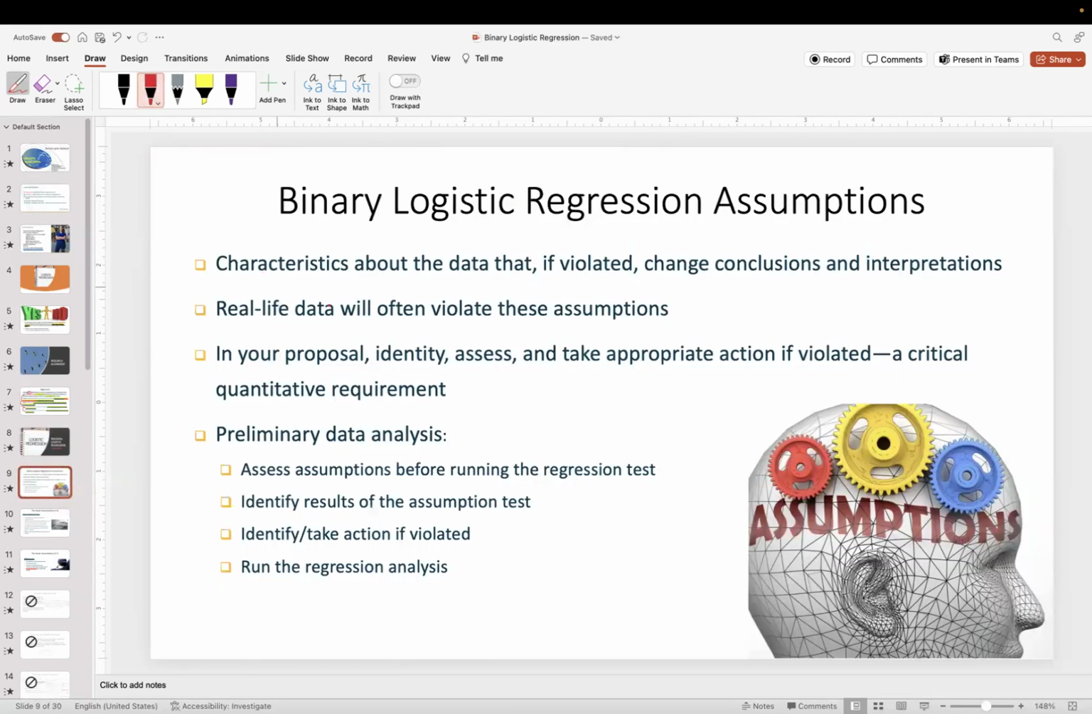Now, let's talk about these assumptions just briefly. What are they? An assumption is a characteristic about the data that you have collected, or the data sitting in your data set, that if it's violated, it changes conclusions and interpretation. We don't really trust the outputs. We don't really have any reliability of the data. We just don't know. And so what are these characteristics, okay?